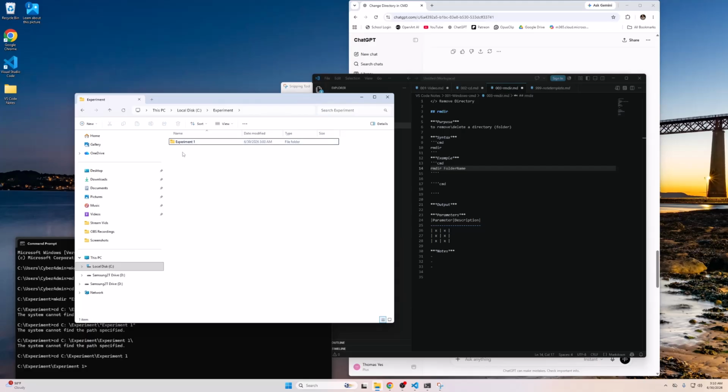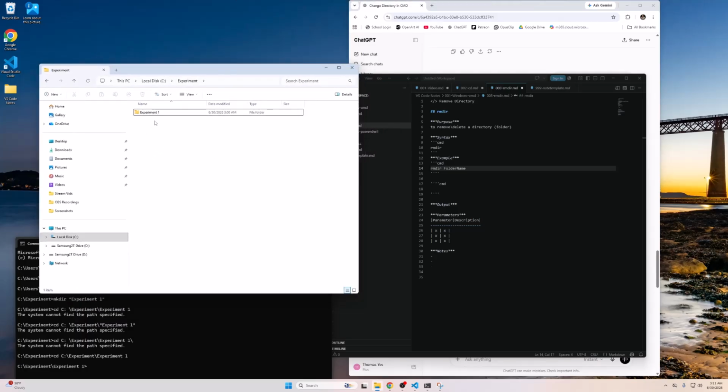Now, another thing while we're here too, just as an aside, is we can click on it slowly twice and we'll be able to go in and rename the directory. But we don't want to do that right now. We want to be able to delete experiment 1. Well, let's make a few more folders. We're going to hit new folder, and then we're going to do experiment 2. I'm going to do new folder, experiment 3. So we have a few folders in here to delete.